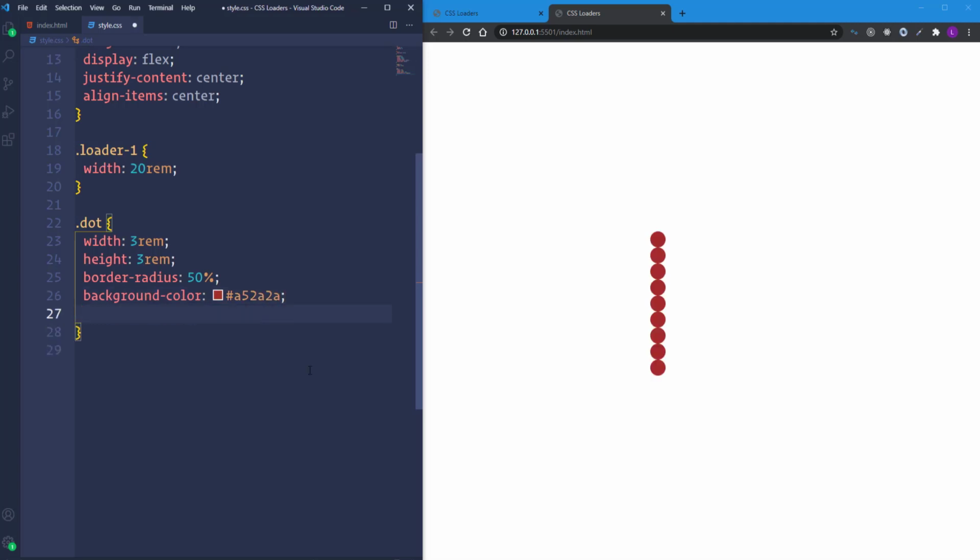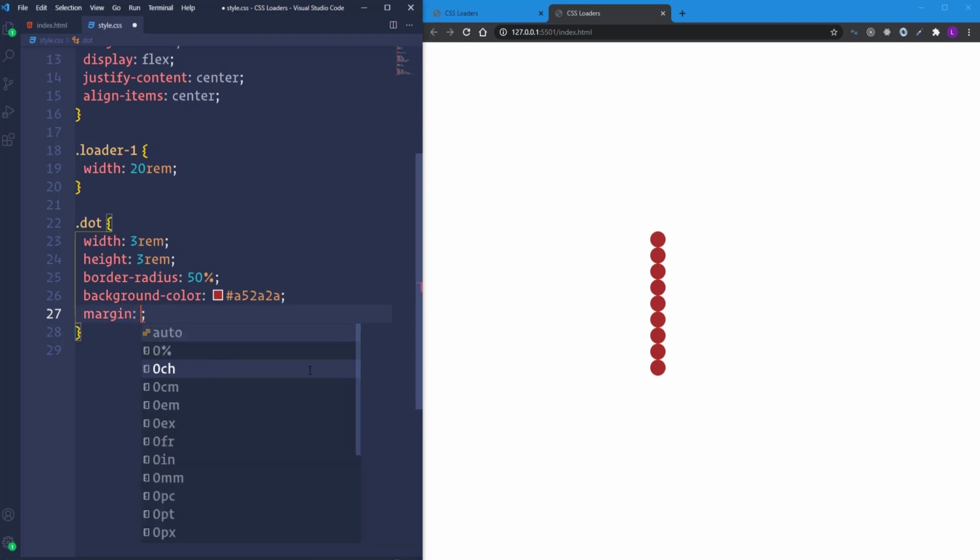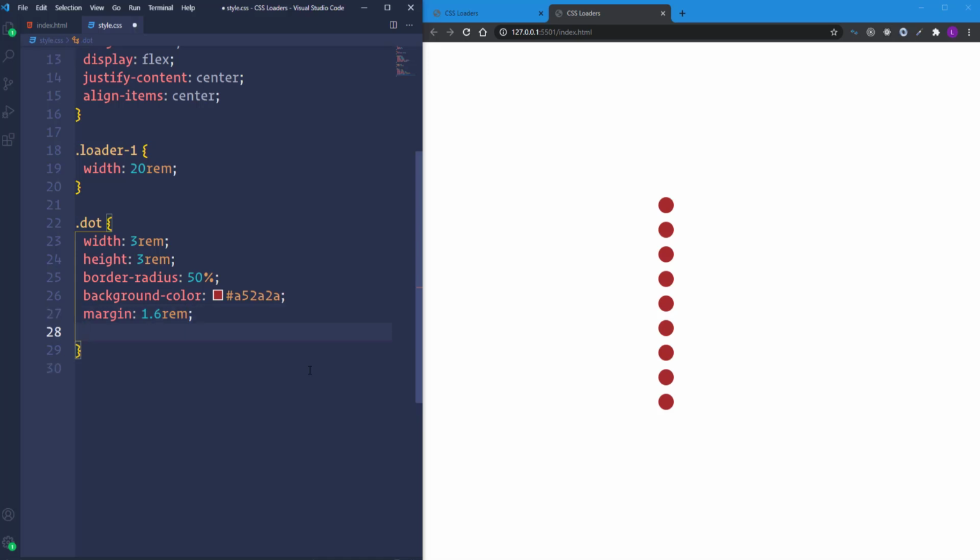Next, I'm going to create some space around the dots using margin. Let's set it to 1.6 rem on all 4 sides. And finally, change the opacity, make it 0.6. So now the dots are visible, but we have to align them in the right way.